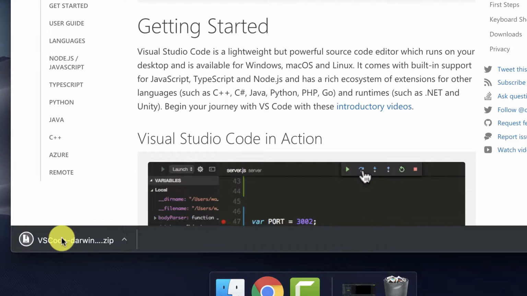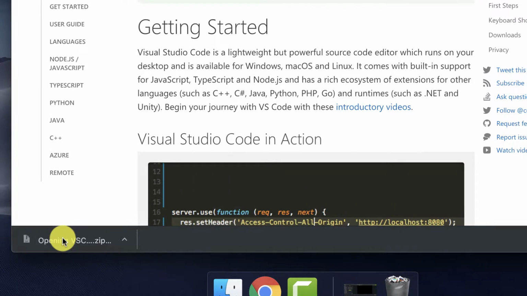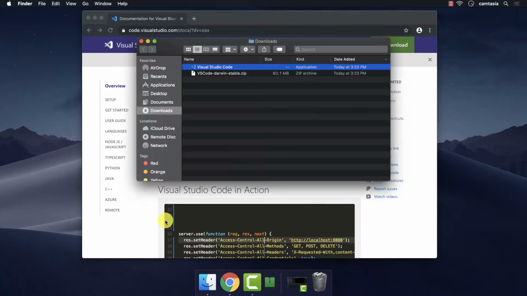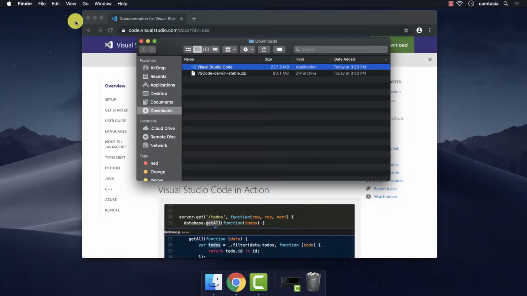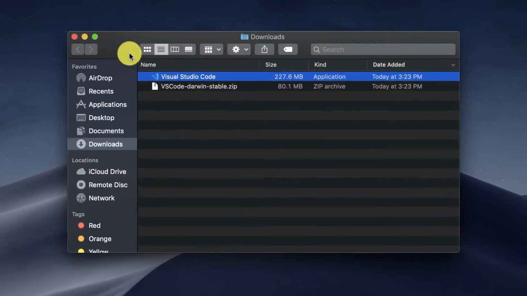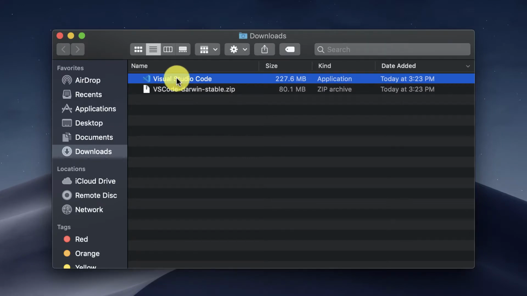There it is. Yours may be a little faster, a little slower. It all depends on your connection speed. And I'm going to click once on that file, and it's going to unpack that file. I'm going to minimize Google Chrome. And now I'm going to click and drag the Visual Studio Code file name.